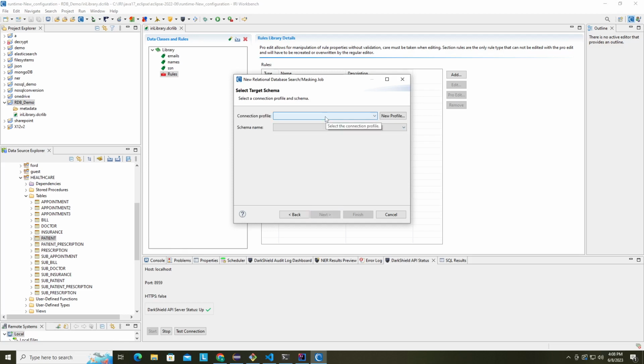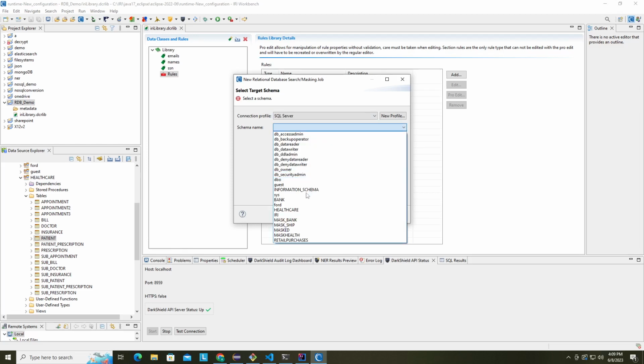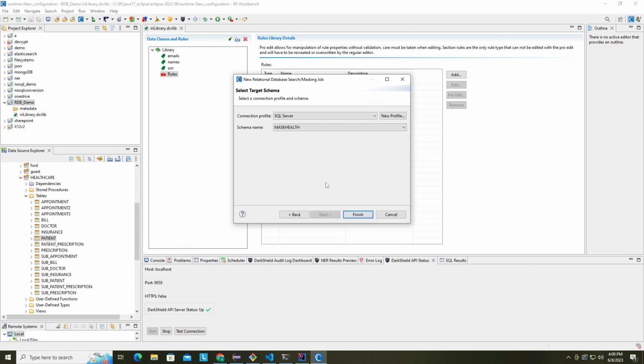And then here is the target where we're going to be writing our masked output to. If you have your source and target the same, then the source will end up being overridden by the masked output. So for this demo though, I'm going to be writing to a different schema so that I can maintain my test data that I'm working with. So I will be writing to the schema mask health instead.